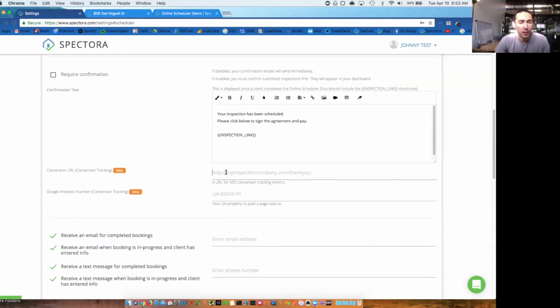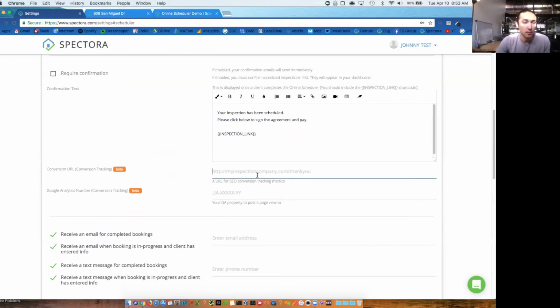This is a beta feature here for advanced users that want to do tracking to see where their online bookings came from, whether that's social or organic or paid advertising. So ask us if you have questions about this, probably more for advanced marketers.